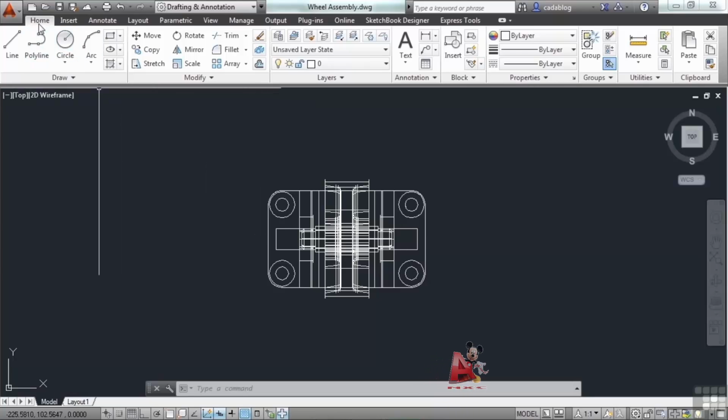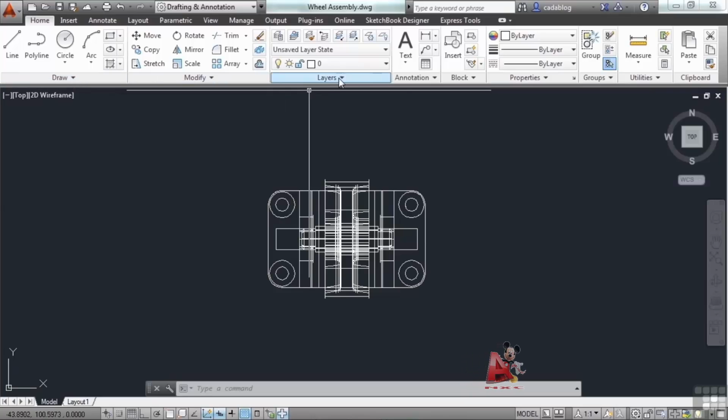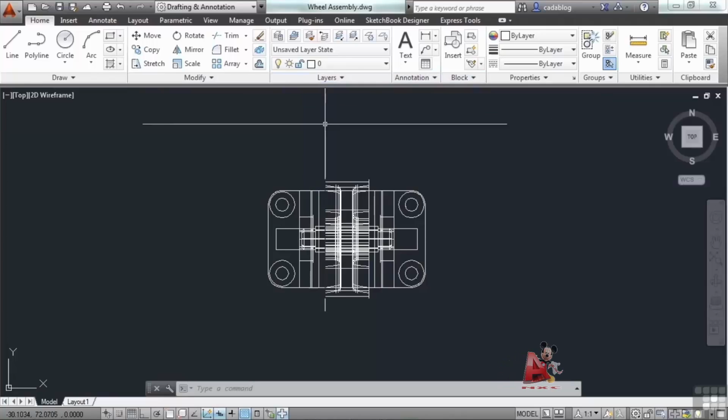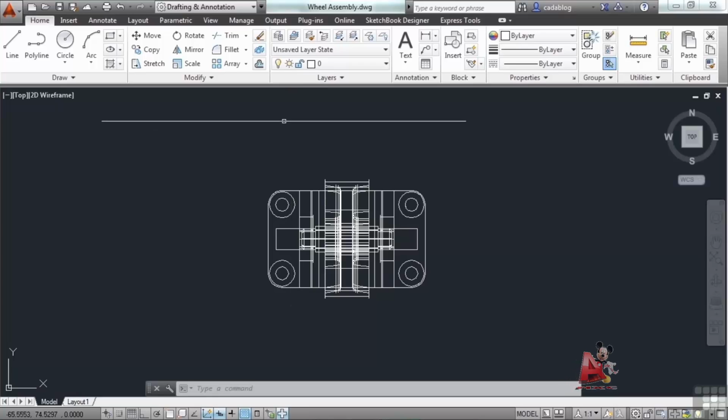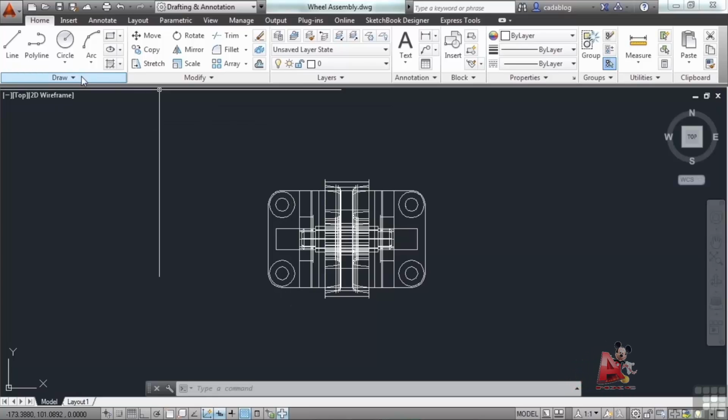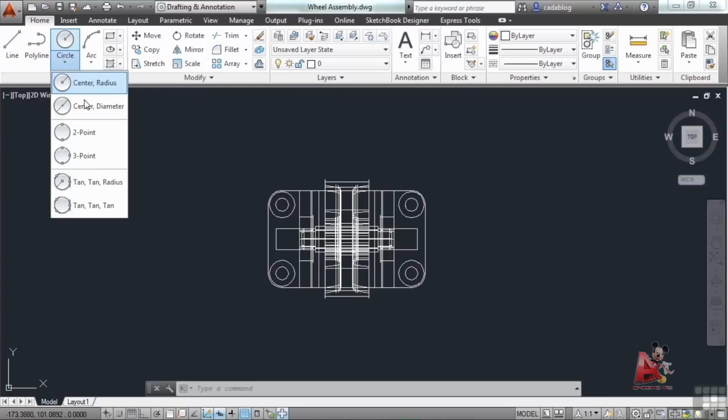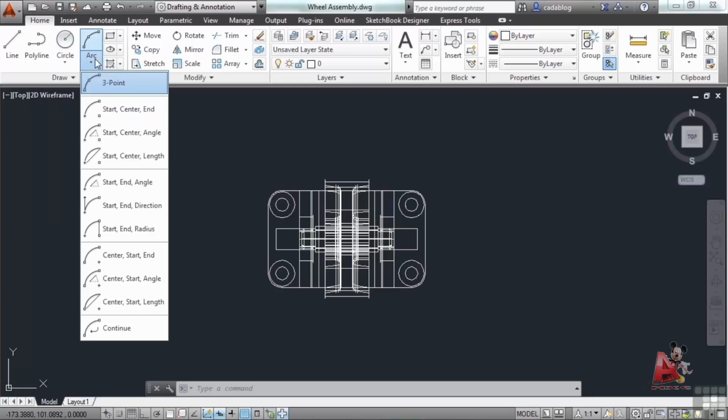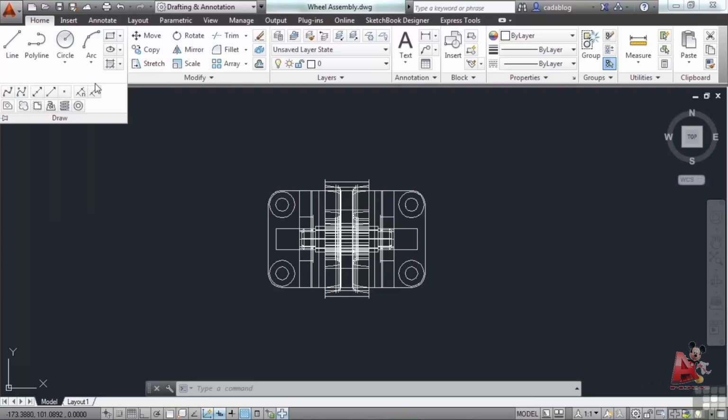Each tab has panels. This is the Draw panel, Modify, Layers, Annotation, etc. The panels contain the commands and tools that you will use. Panels, like the tabs, are grouped by similar commands. For example, the Draw panel, here on the left, has the commands in it that you need to use to draw lines, polylines, circles of different types, arcs, etc. If you're creating new content or new line work, you're probably going to use one of the commands in the Draw panel.